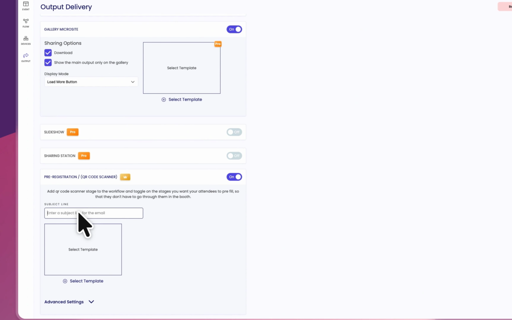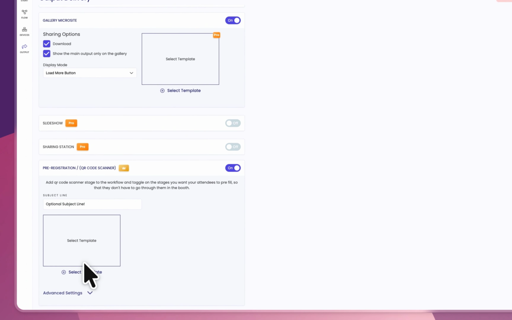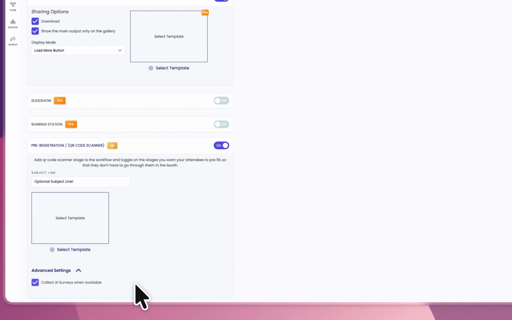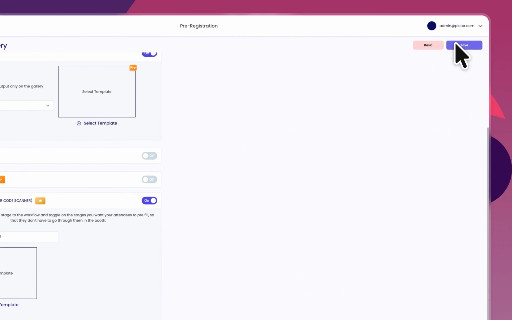Enter a subject line for the email to customize outgoing messages. Click on Advanced Settings to view additional configuration options. Enable Collect AI Surveys when available to gather feedback. Click on Save to apply your changes in Output Delivery Settings.